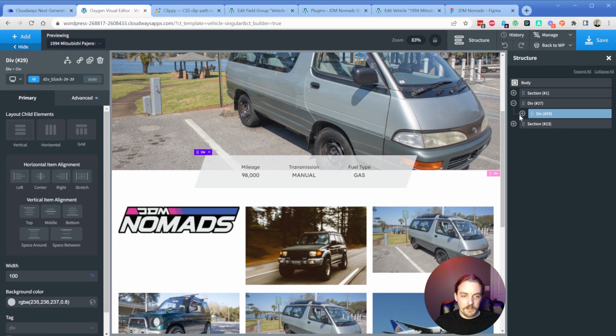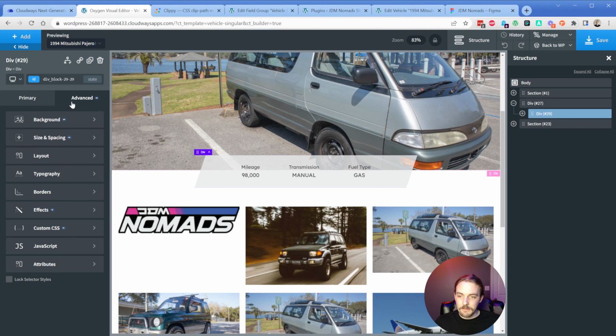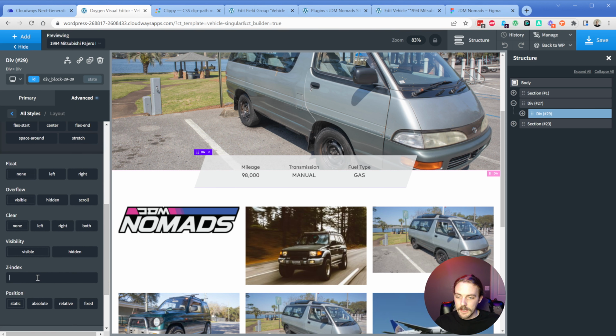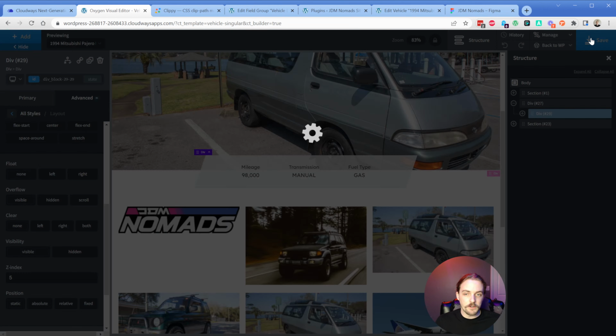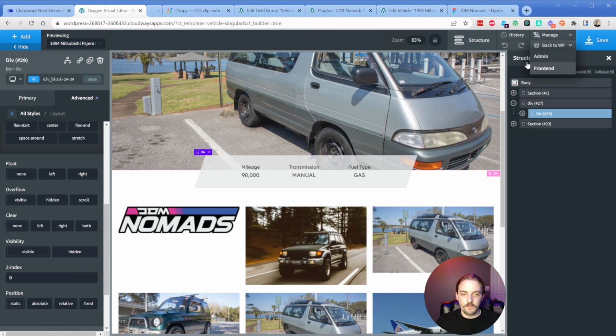The only other thing I'm going to do is on this div, I'm going to set the z-index to just be slightly higher. So maybe something like 5, and then we just don't have any weird overlap issues in the future. So let's go ahead and save this and take a look on the front end real quick.